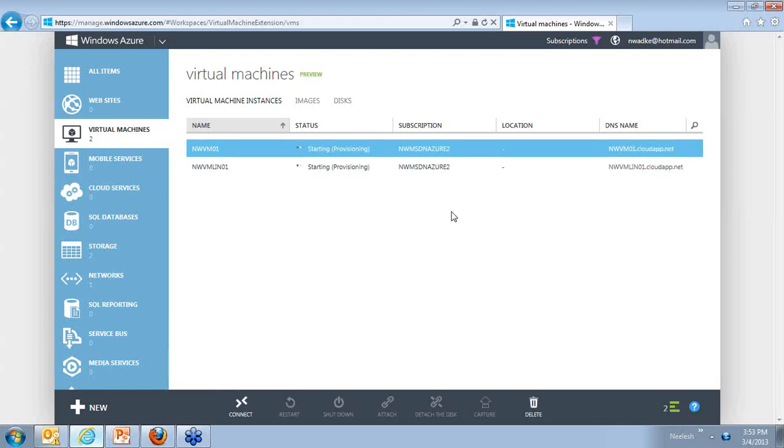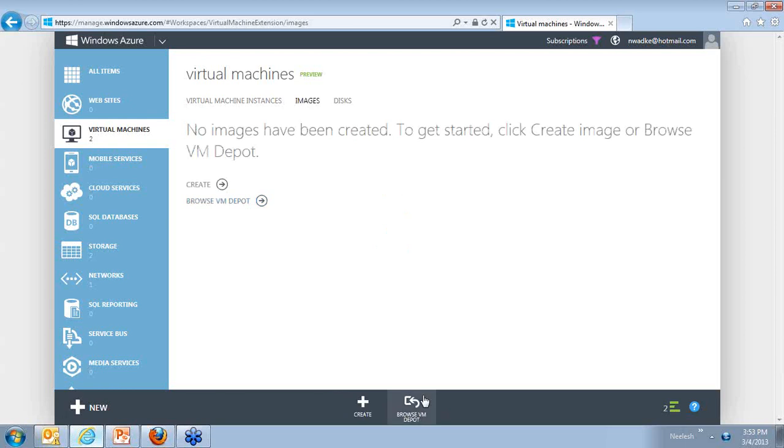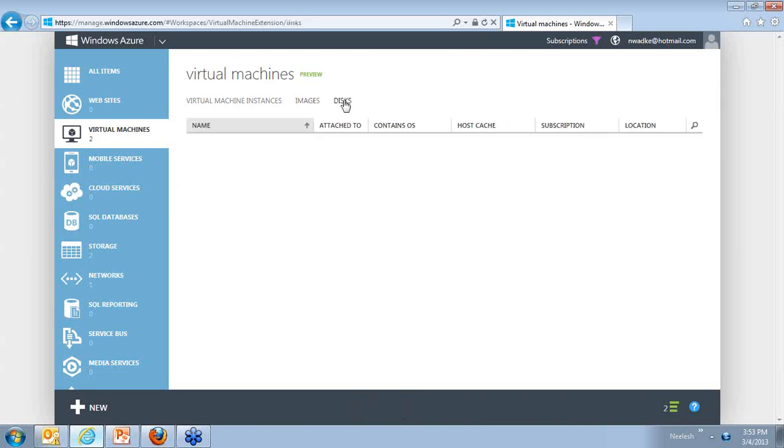So the complete virtual machine gets provisioned for you based on the options that you have chosen, and then you have an option to restart, shut down, or you can even attach a new disk to the virtual machines. So while this gets provisioned, you can see you can create images from here and then use those images to go ahead and create your virtual machines.